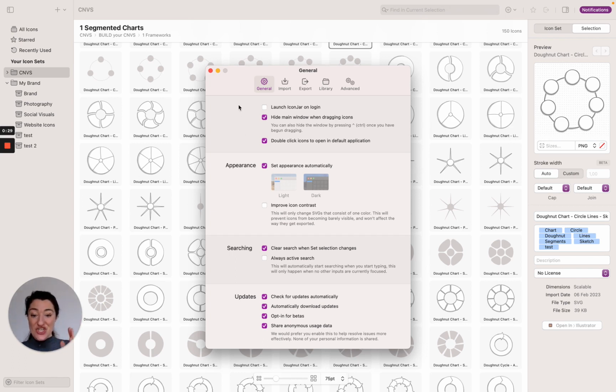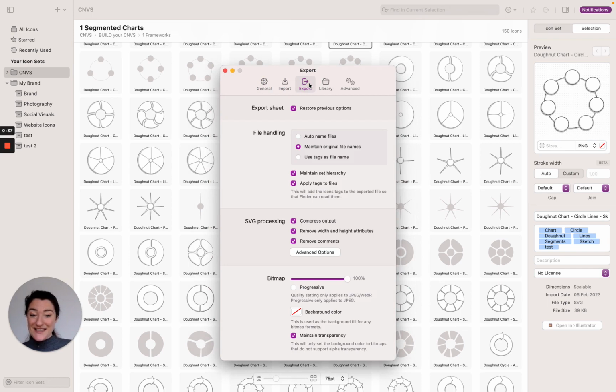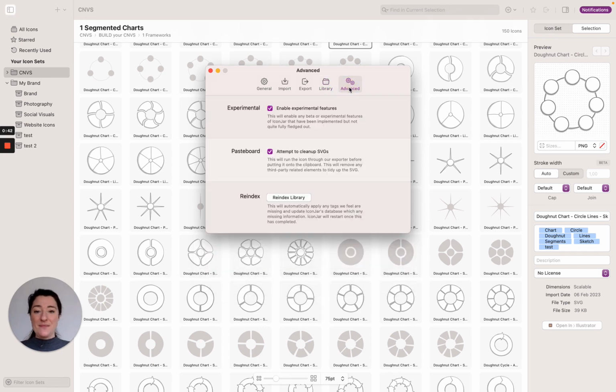So here is the general tab. Here is the import tab, export, library. This one, you don't need to worry about. This isn't a problem. And yes, this one as well.